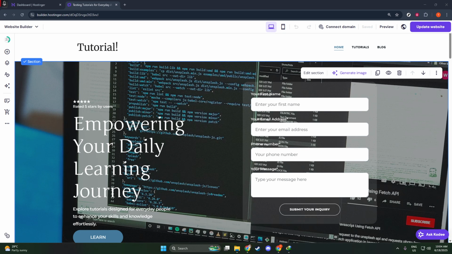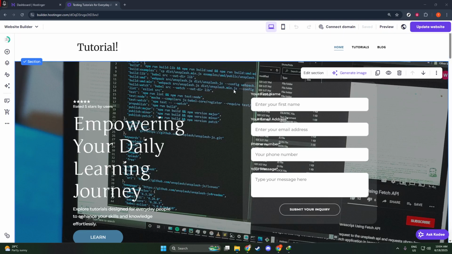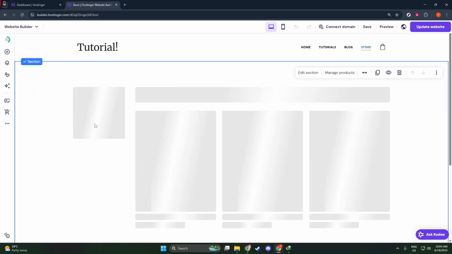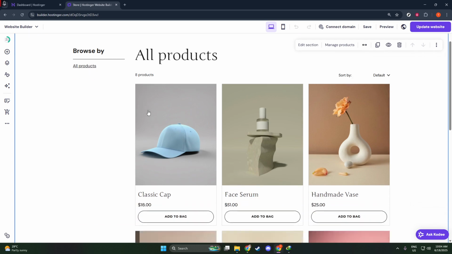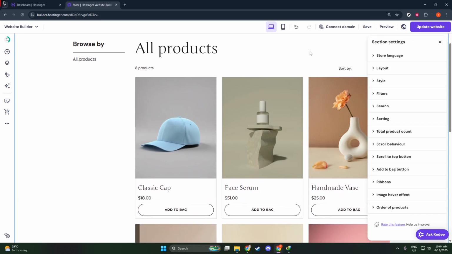To begin, the first thing you'll want to do is add the online store feature to your existing website. Open the Hostinger Website Builder and navigate through the interface until you find the Add Section button on the left sidebar of the screen. Now, from the available options, you'll want to choose Online Store. This step seamlessly integrates a product grid into your web page, connecting directly to the store settings, which is essential for displaying your merchandise effectively.